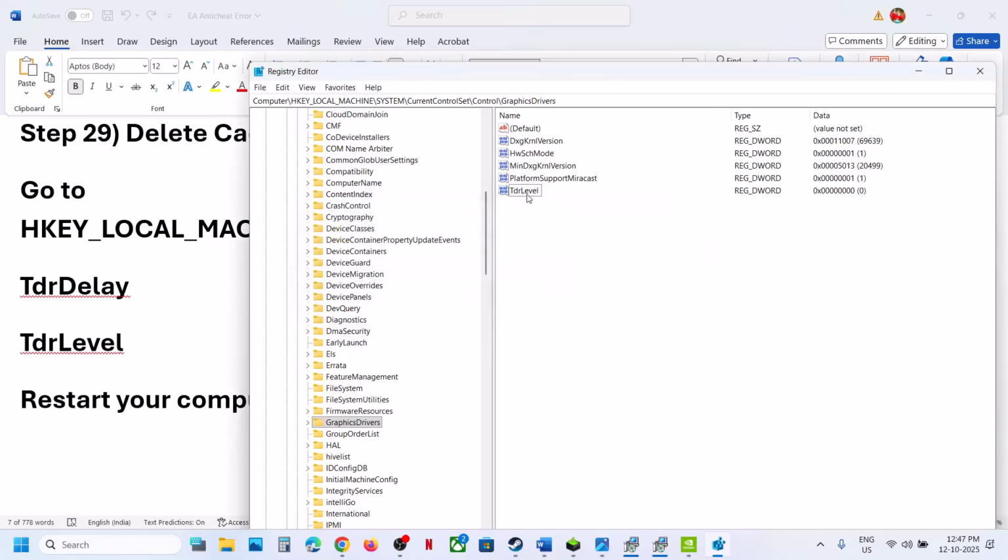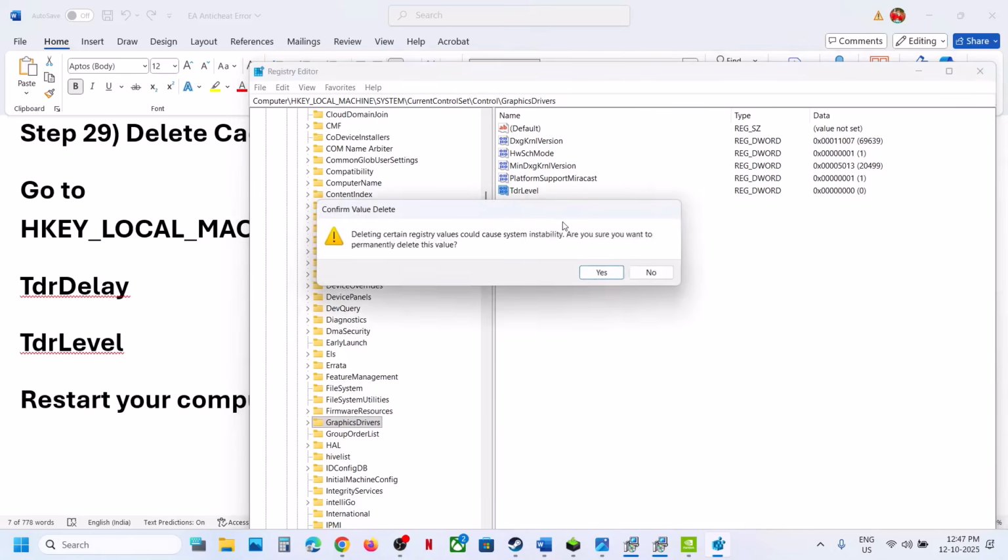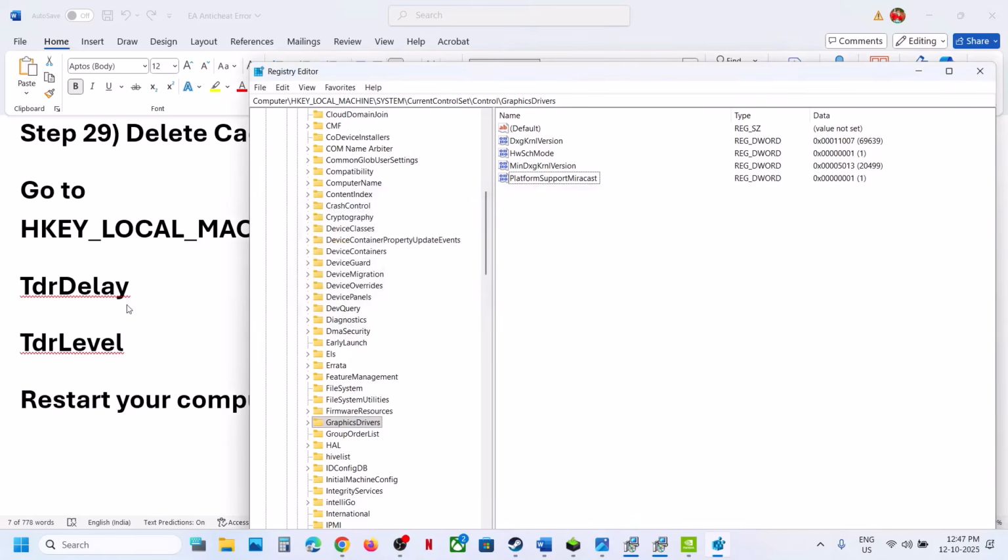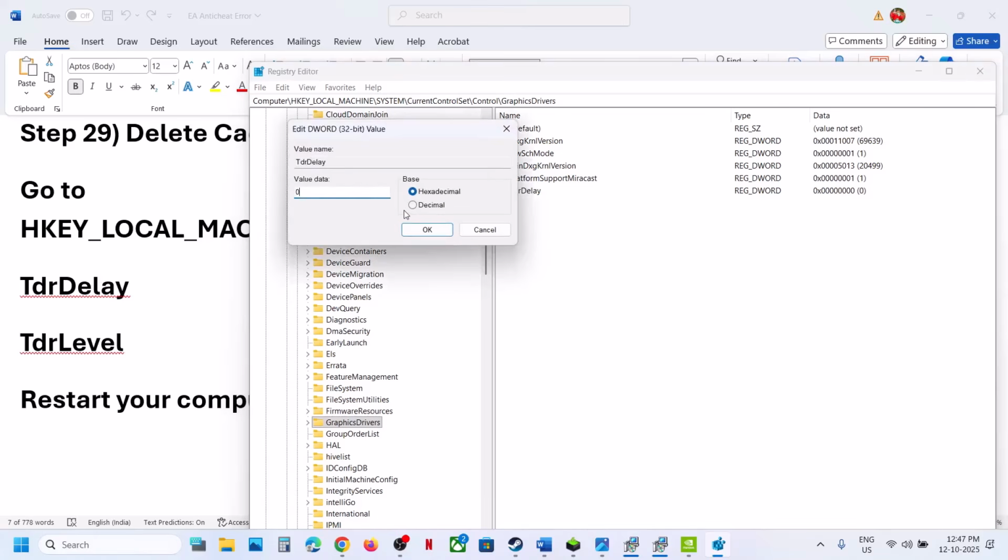You don't delete it. I'm just doing it. This is just an example. If you don't have this TdrDelay or TdrLevel, right-click, New, DWORD 32-bit Value, name it as TdrDelay, where T is in capital, Delay D capital, E-L-A-Y, and then you can set the value data to 0 over here, and then click on OK.